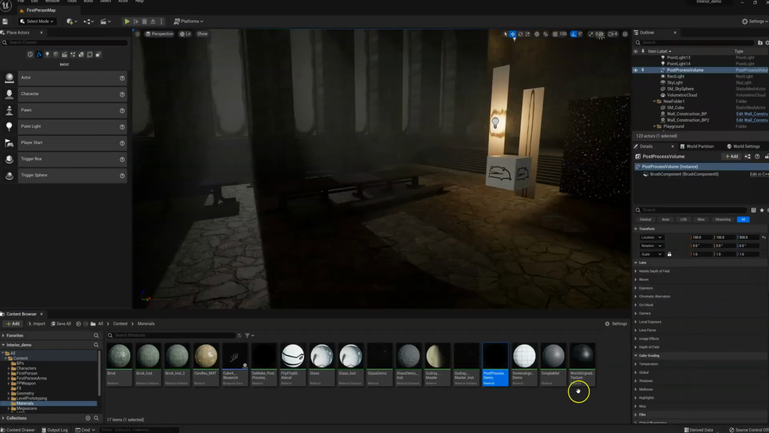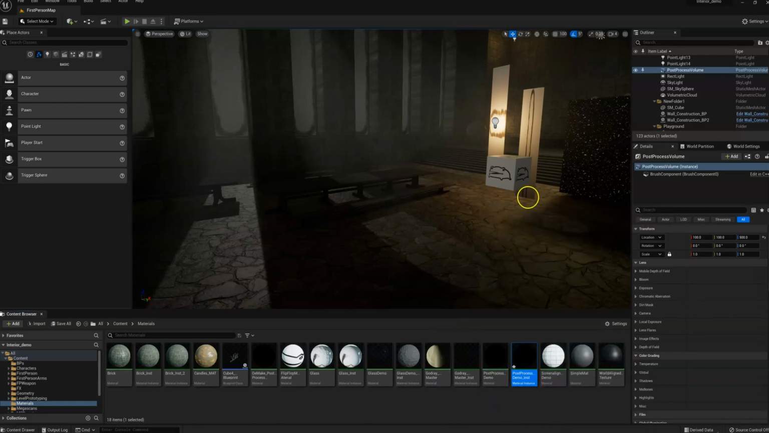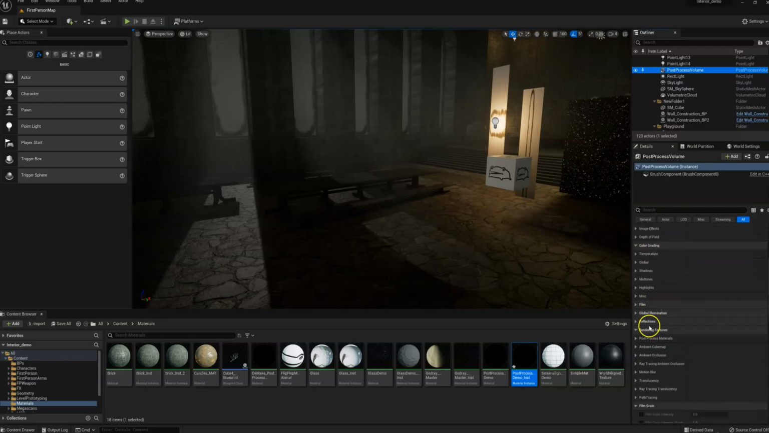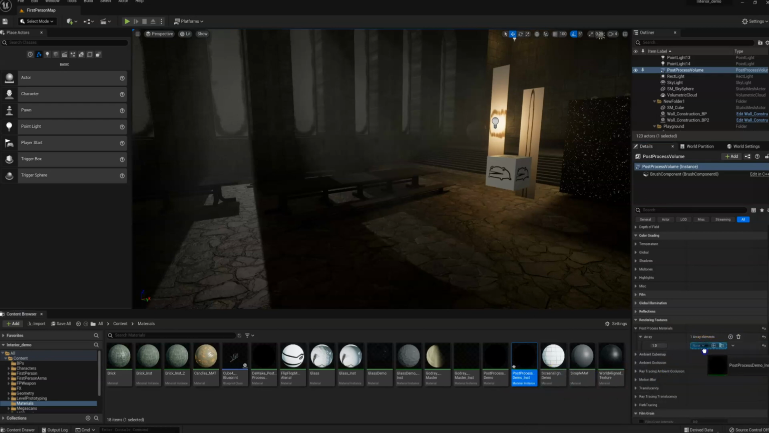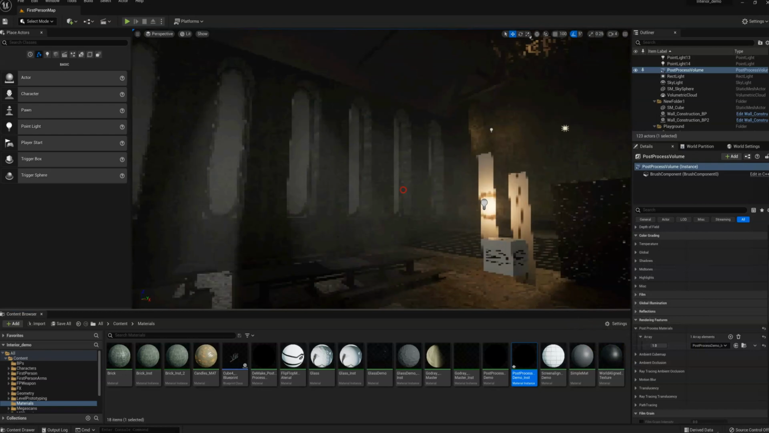Next thing I'll do, I'll right click on my material and create an instance of it. To get it into our scene, we're going to select our post-process volume, scroll down in the details panel and look for the rendering features section, and the post-process materials drop down. We're going to see an array here. We press plus to add a slot, change it to asset reference, and drag and drop our material instance into the reference. You can see right away it changes up our scene.